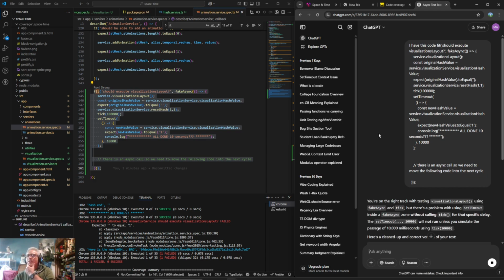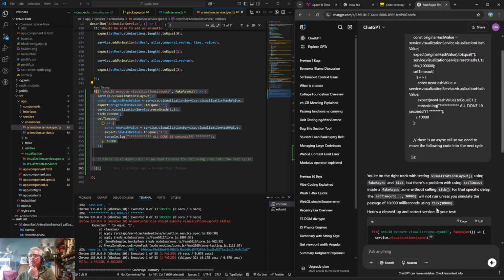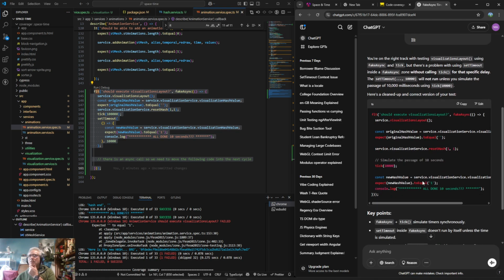Oh, but there's a problem with using set timeout inside a fake async zone without calling tick for that specific delay. Set timeout will not run unless you simulate the passage of time. Okay, so let's see. So it doesn't want... It says I should just do.